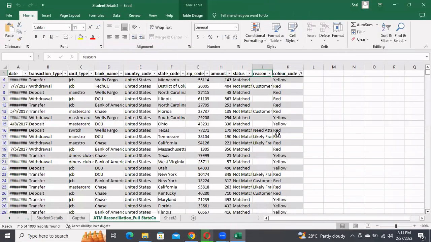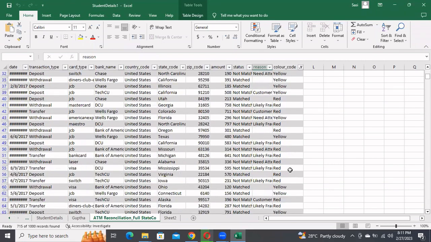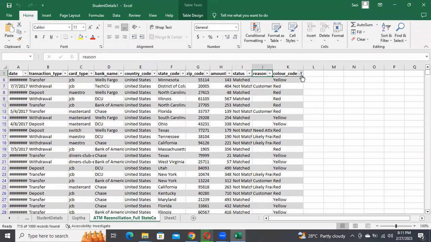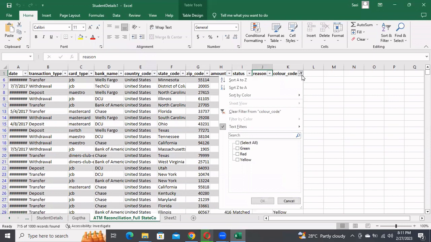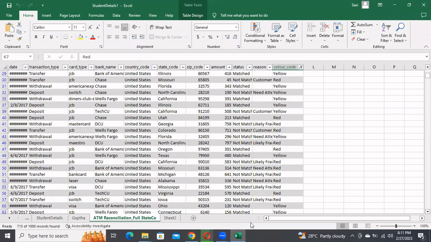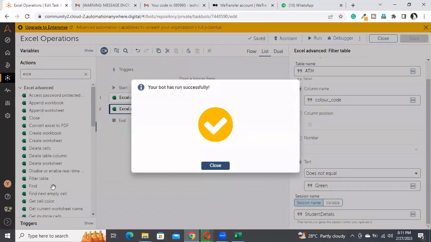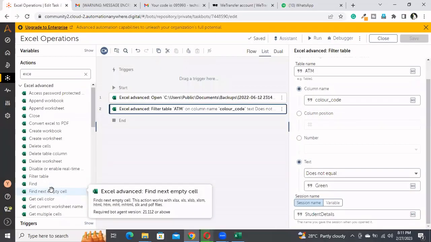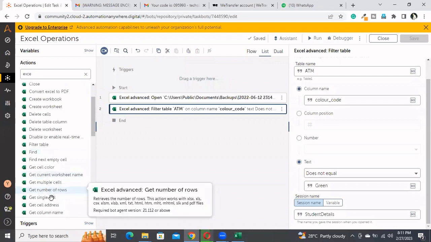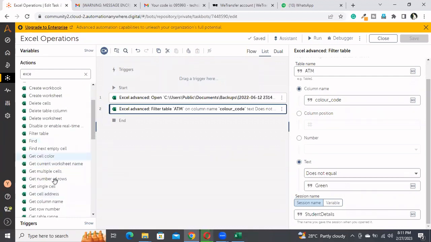See, here you will not be able to see green. You can see everything else. Like that, you can deal with the filter operations. After filters, let's see what commands are available for the table.